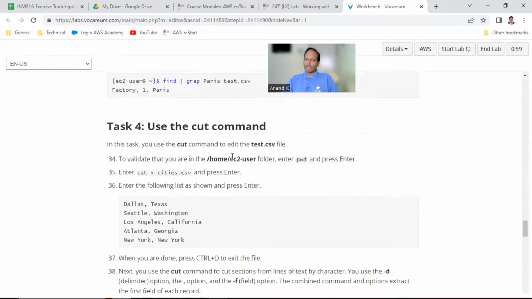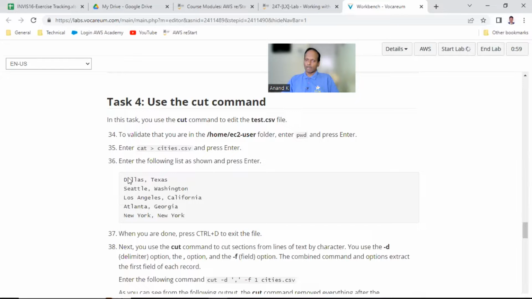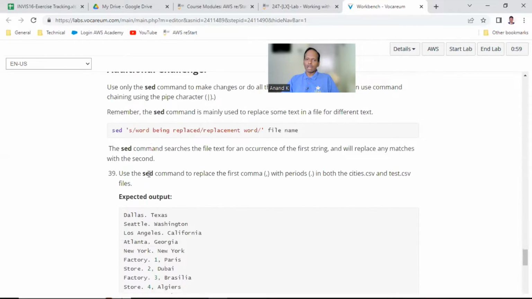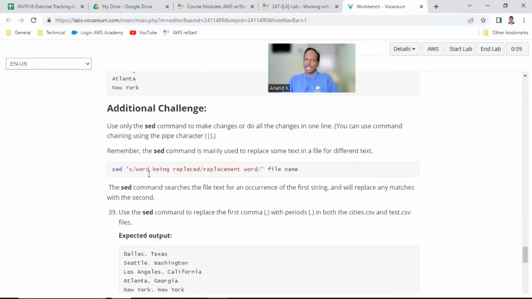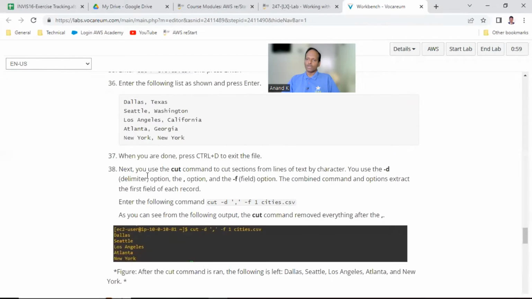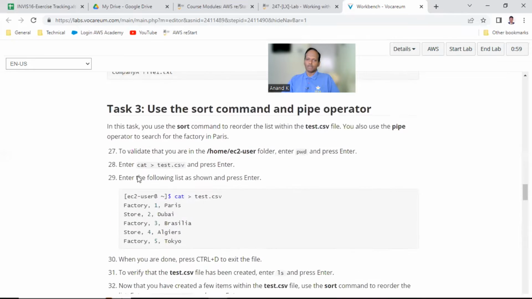Yes, we have a cut command also. Cut will cut basically using the field, whichever field you want, and the delimiter also we need to specify. Here comma is the delimiter. So we will learn accordingly. And then there are some additional challenges for SED. We learn about SED also. So these are all the commands which we are going to learn.